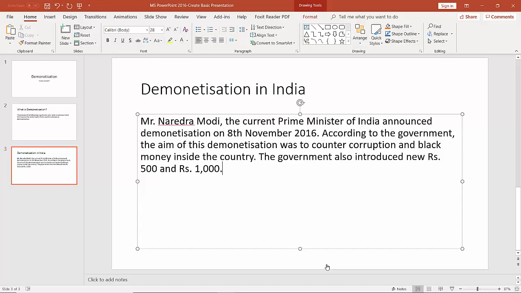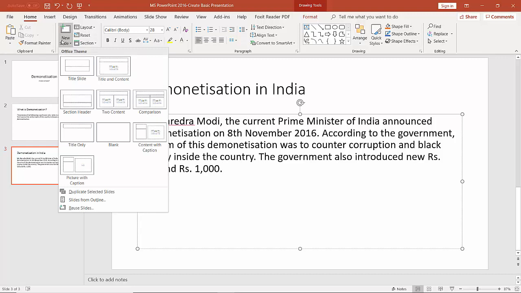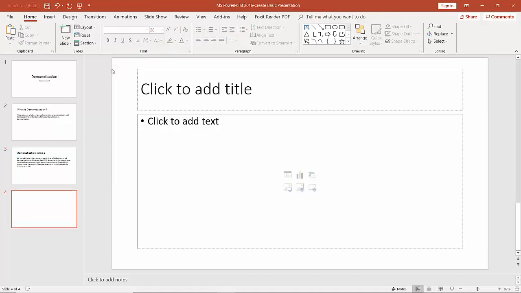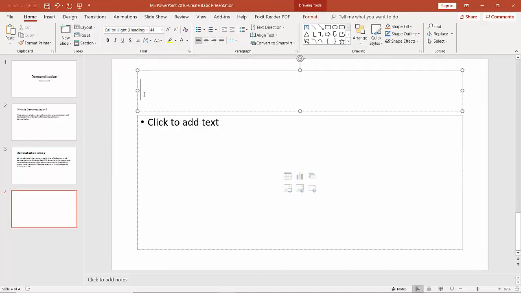And now we are going to create our next slide. So again we have to repeat the same process. We are just going to go to our home tab, then under the slides group, we are going to click on the lower part of this new slide button. And this time we want to again insert the title and content slide layout. So we can click on here. And here we are going to type in our title, and this title is Advantages of Demonetization. Okay. And now we will write all the advantages of demonetization over here.